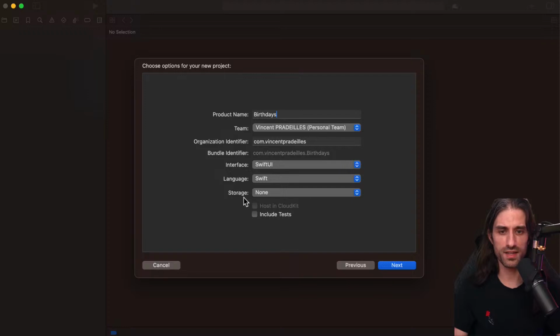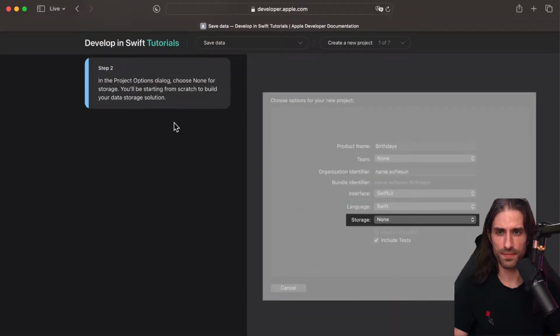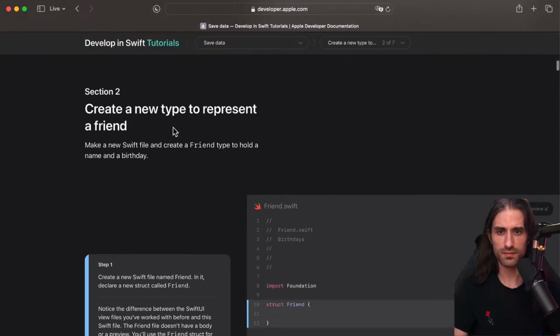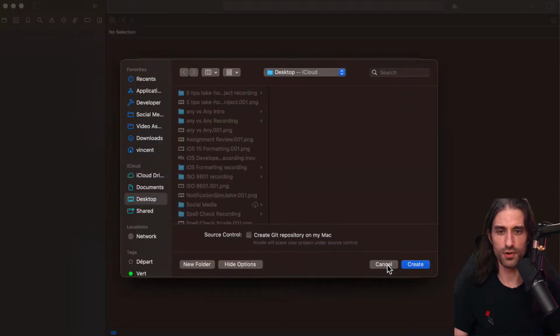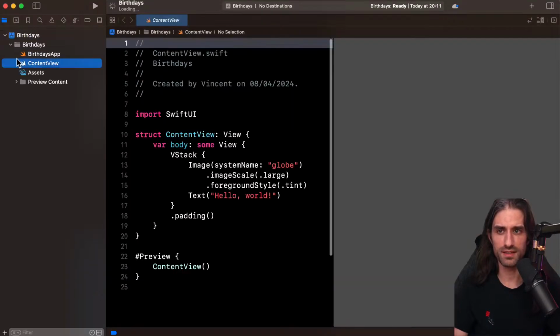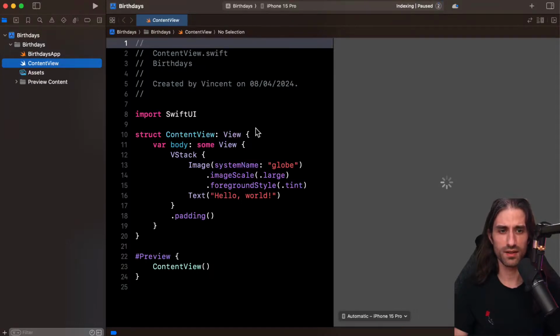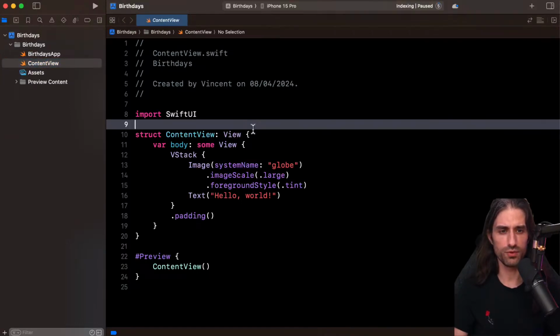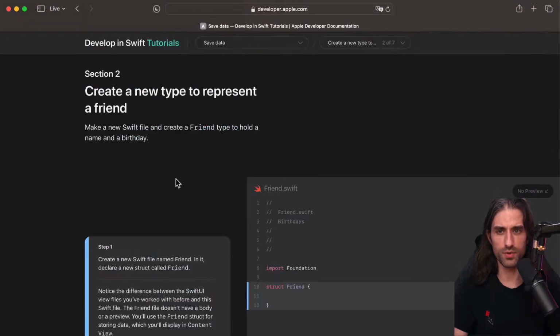So we are leaving storage set to none. All right, so I guess now we can create the project. Okay, just putting it on my desktop. All right, so we have the app being created. Okay, I'm going to hide the preview for now. I will put it back when we need it.